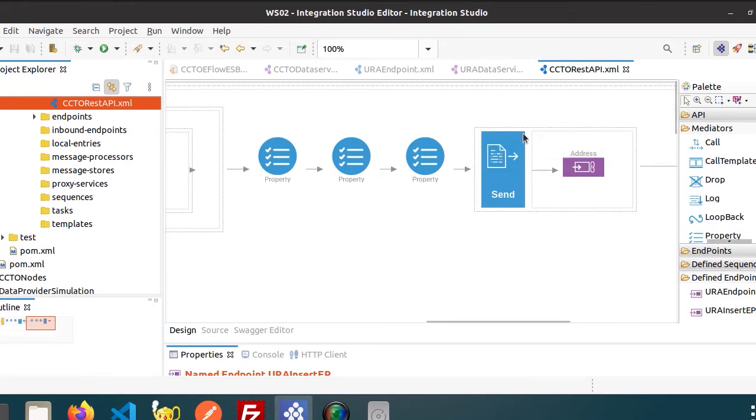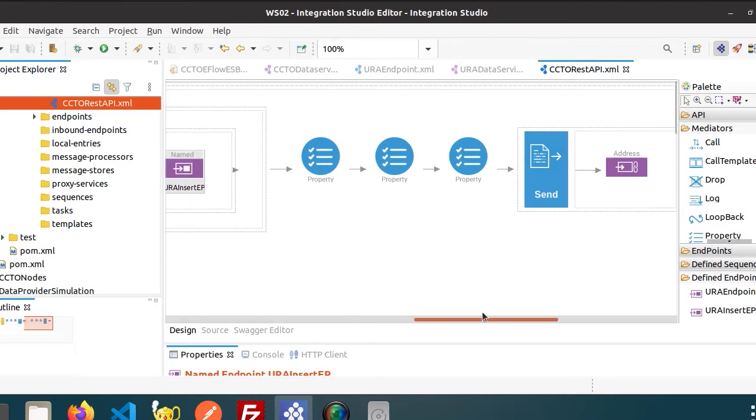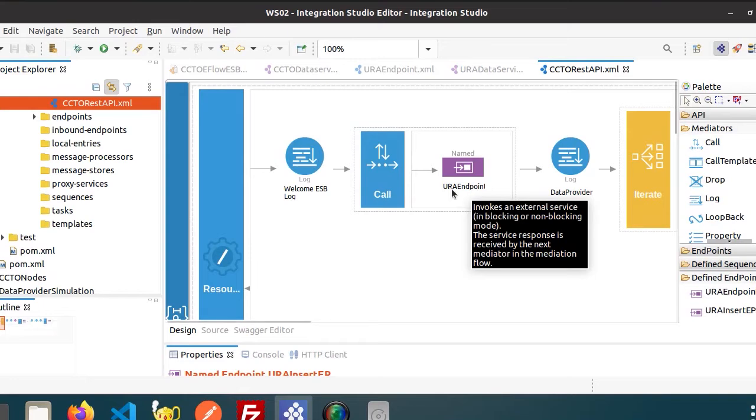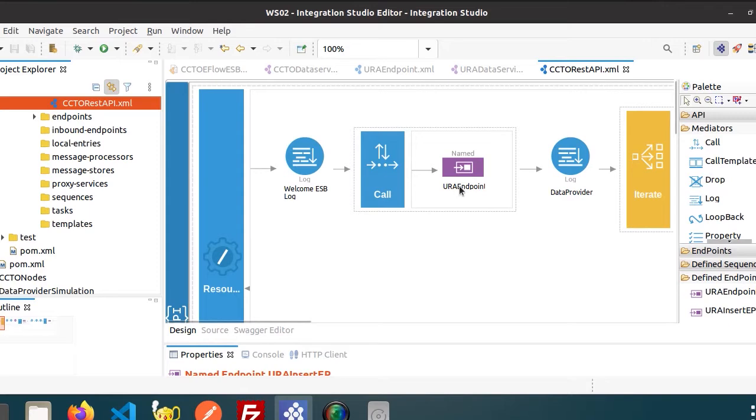What's going to happen is that we're going to have this particular integration flow for each and every data provider. So for TPA, we'll have another endpoint that says TPA endpoint. For Rwanda Revenue Authority, the same thing. We'll have another endpoint for Rwanda Revenue Authority. Those endpoints that are going to be exposed by the data provider, we're going to consume from this integration flow.